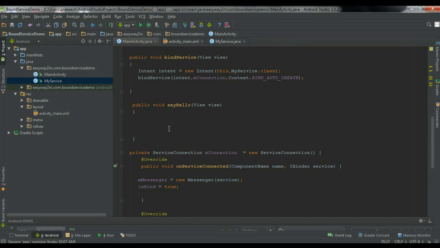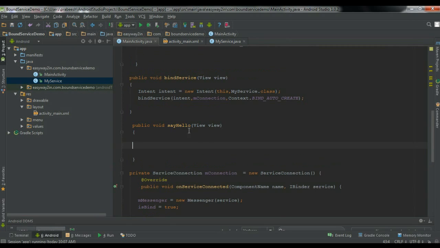Okay, so now we have to do the job. So go to the sayHello method. Here we are using a messenger to communicate with the service. So in this case there are no public methods available on the service. Instead the client will send some command to the service in the form of a message object. So the first thing, we have to identify which button is clicked by the user.